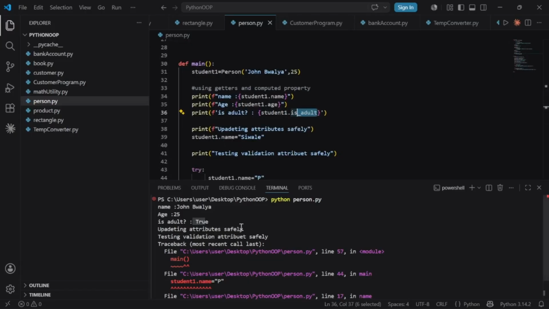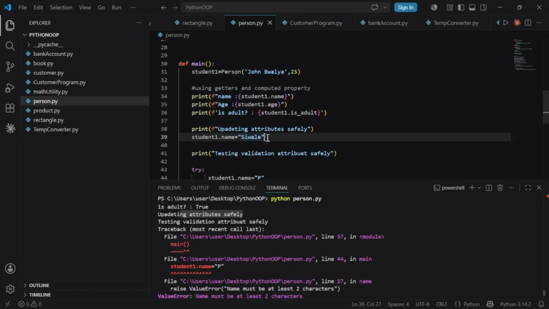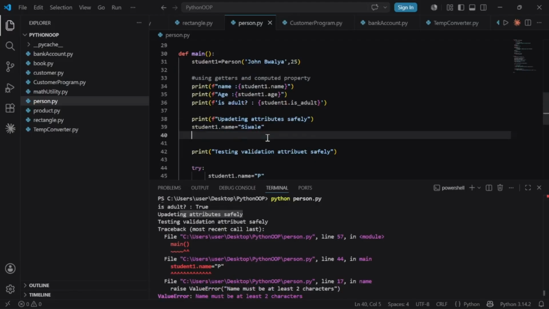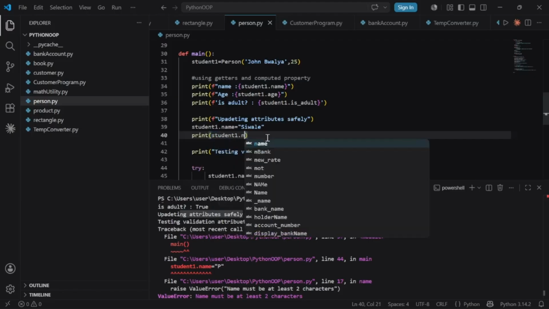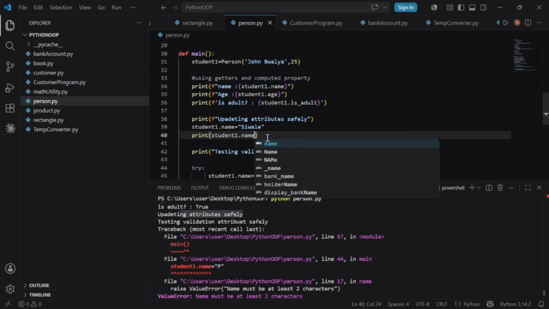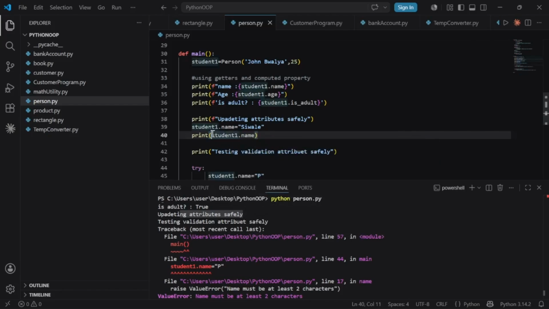Then we continue to this statement, updating attribute safely. Student.name is Swali. Okay. We have updated attributes, so we can print now. I didn't print that part, so we can say student1.name. So it must bring the new name from A, because we have updated it, so it has to bring Swali.